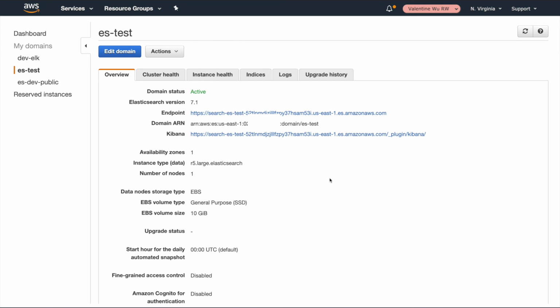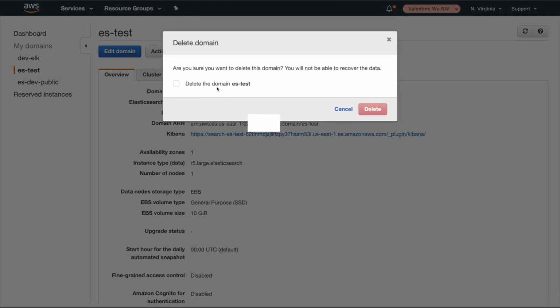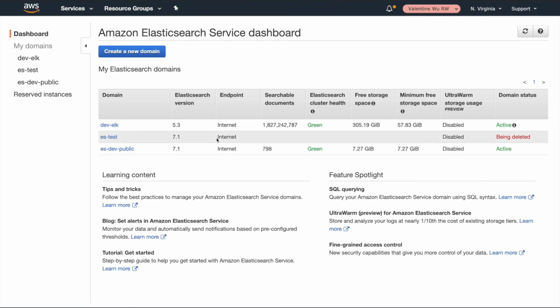The Elasticsearch service domain, we can delete it. So that's Actions, Delete domain. Are you sure? Yes. Then we delete it. You'll see here it is being deleted. We'll wait several minutes and it will be deleted.